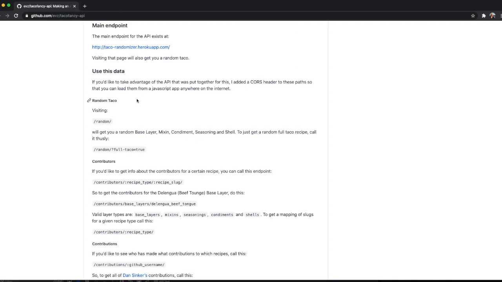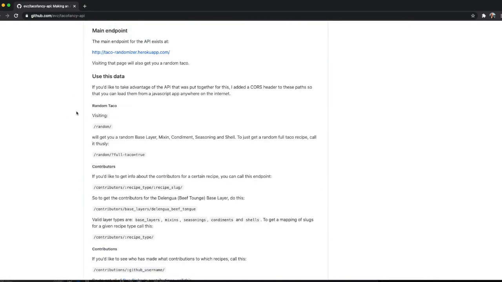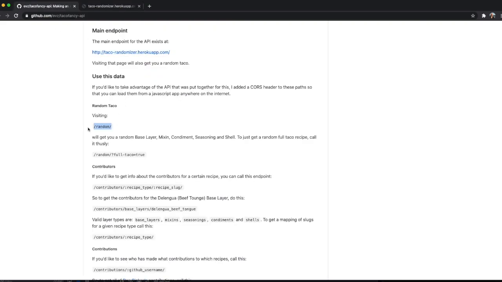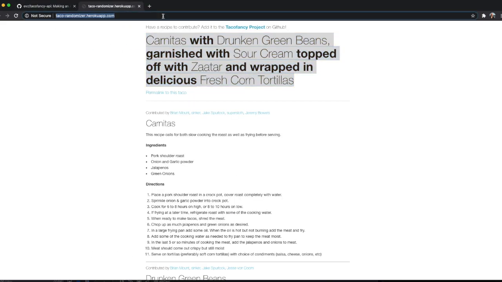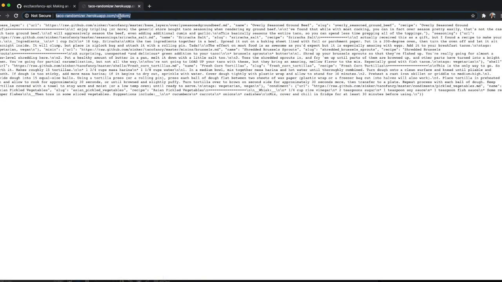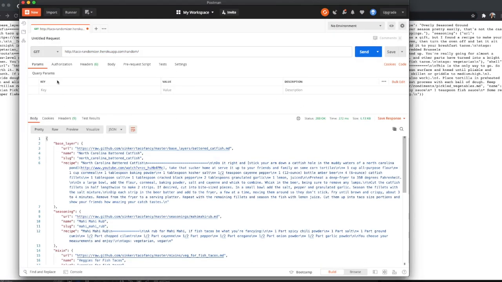Okay, so now how do we plug in some API data in here instead of just hard coding things? So I'm going to use this API, which I found, which I thought was hilarious. It's Taco Fancy API. It's on GitHub by these two guys, Eric and the other person. And it's funny because it just gives you recipes for tacos. I thought that was funny because I like tacos. So if you just go to their taco.randomizer.heroku.com and tag on random at the end of the URL, you'll get a randomized recipe for a taco.